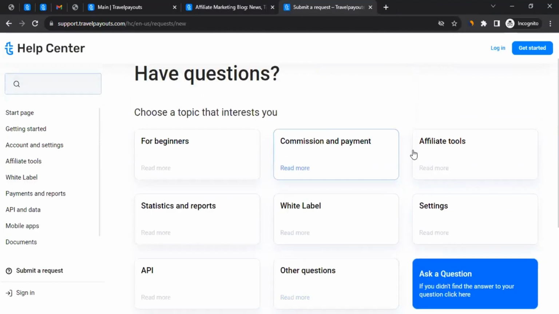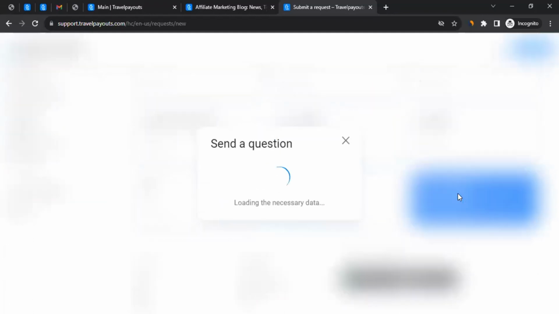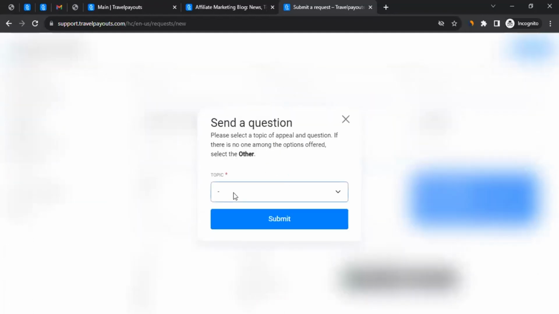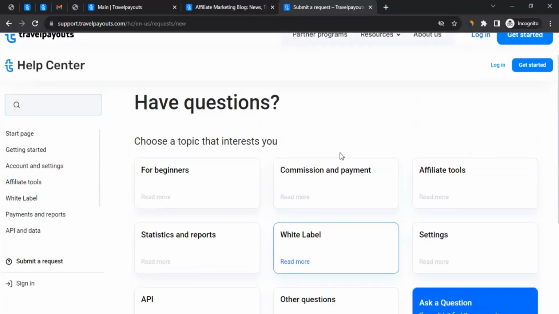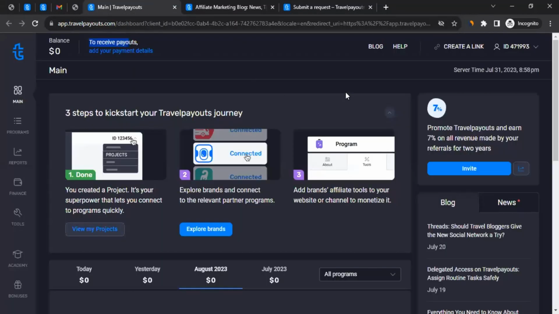If you don't find the answer from any of these, or if you just want to initiate directly, you can click on ask a question. It will open a pop-up, just select the topic and enter the prompted details, and click on submit. This way your request would go to the support team of Travelpayouts, and they would reach out to you via email, to the same email account that you have submitted. So this is how you can explore the help section or reach out to the support team.